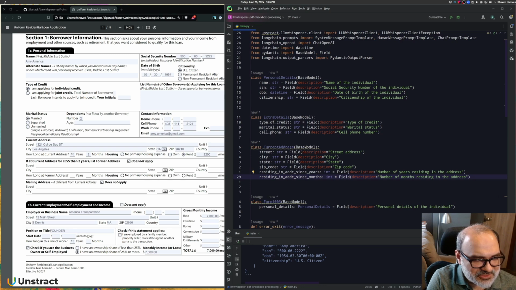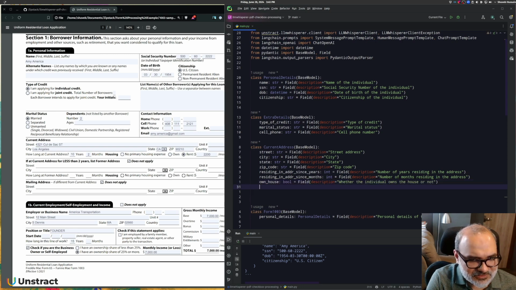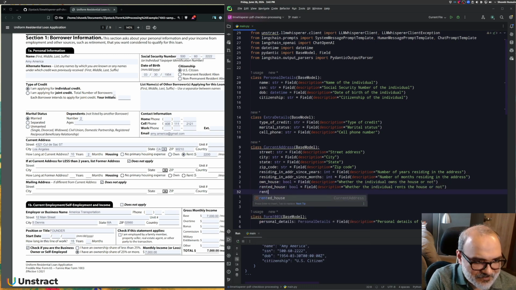So we should be able to pull this out, and we can also see whether it's an own house or a rented house. So let's do that. Own house, boolean, rented house, boolean, rent.